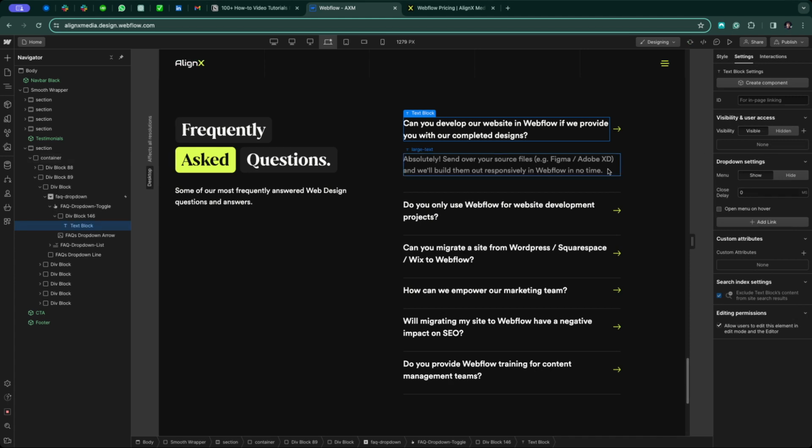Now you can easily double click on it and start making changes. And that's how you change the content inside drop down settings.